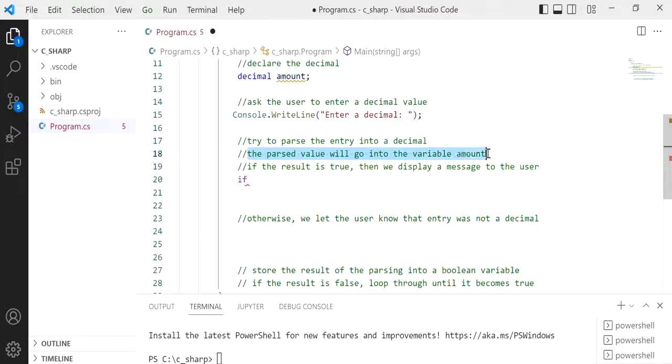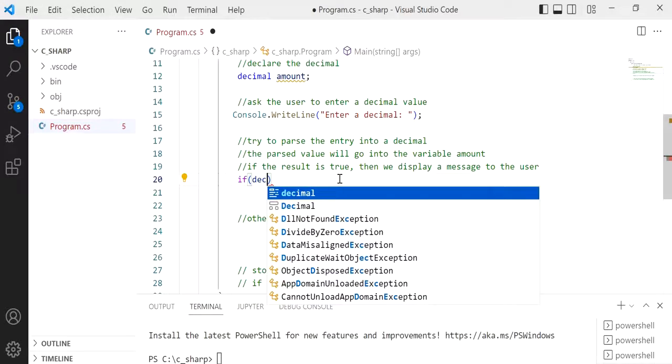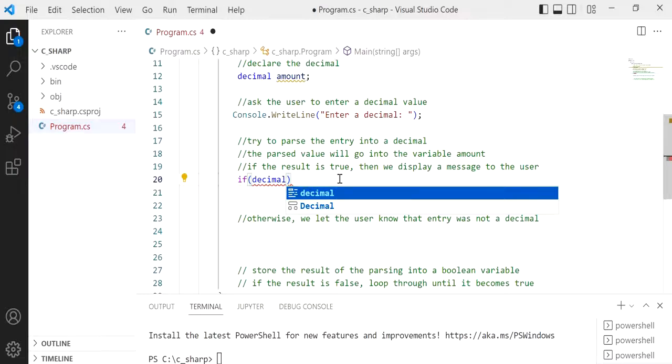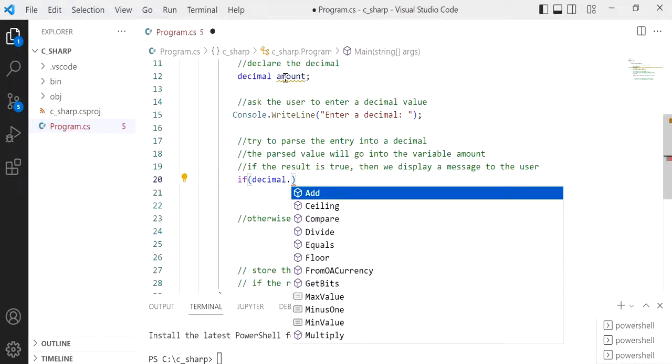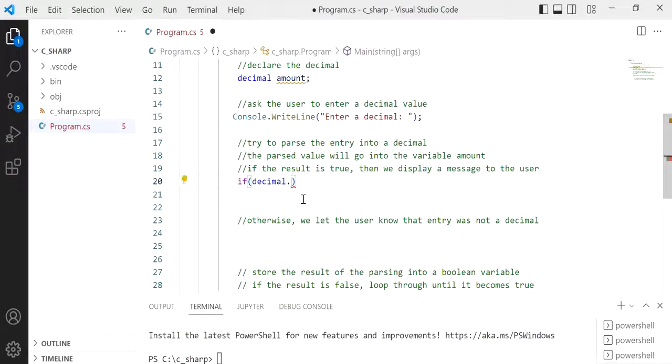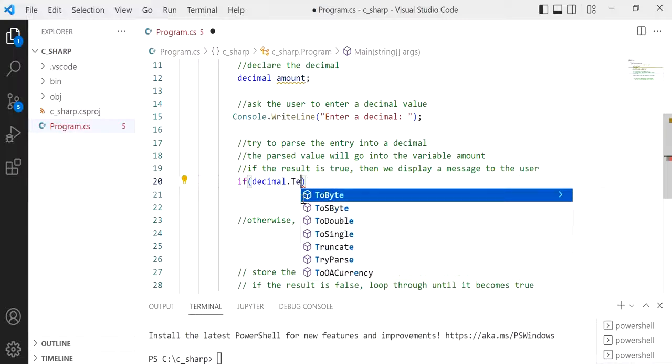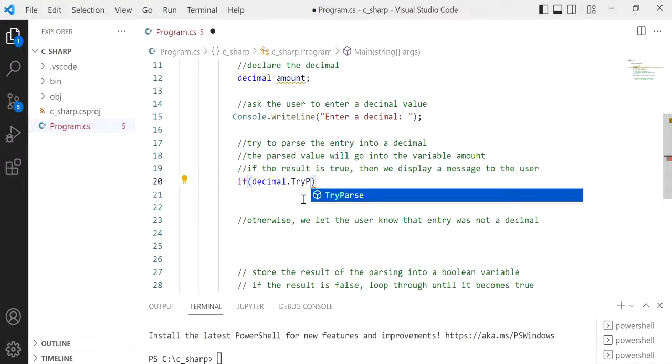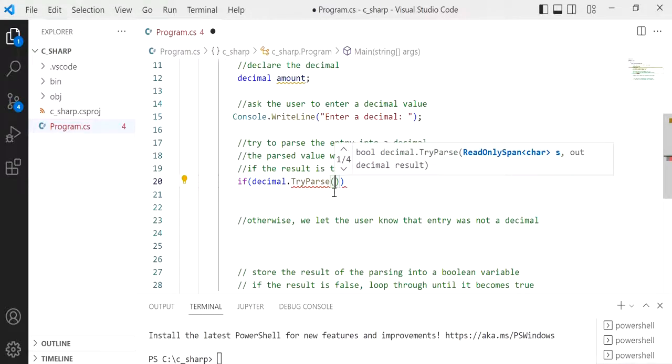Now this is one thing, the parsed value will go into the variable amount. I'll show you what that means. So initially we're going to use the data type that we want to convert our variable into, and we're going to use the TryParse method, and we will give it the argument that we want. Initially the first argument is what we want to parse.